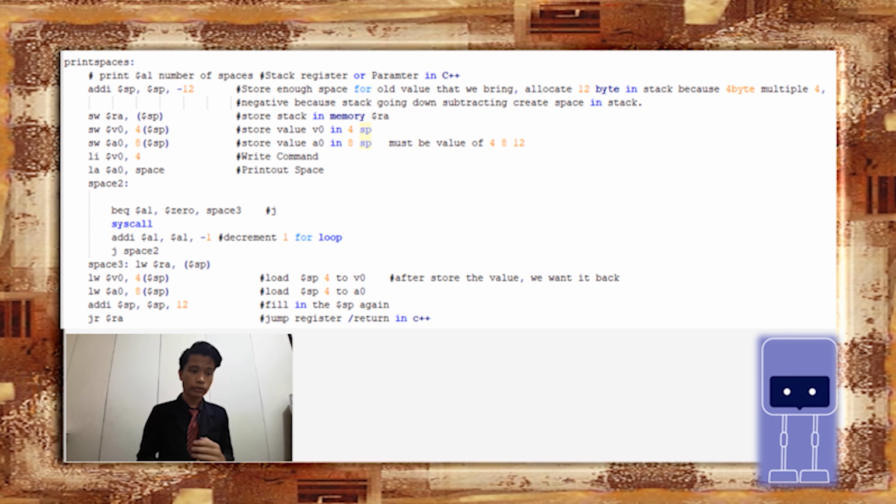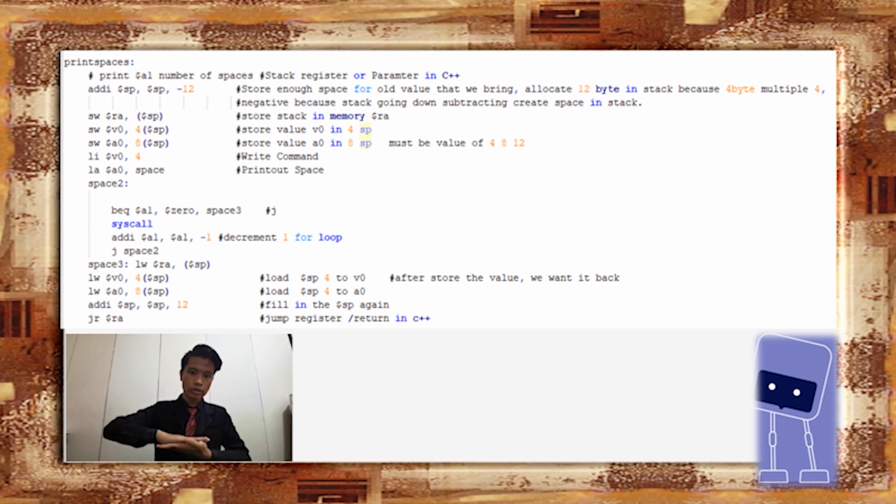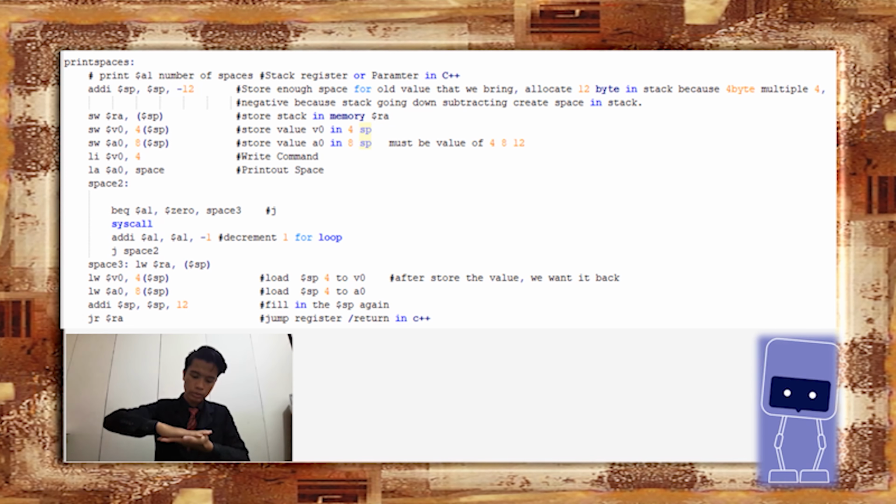After we store all of the registers, or we use it at the stack pointer, we need to load it back to its own register. So here we load word return address, load word V0 number of 4. We already use 12, so we will load 4. So it has 4 bytes of space. Then we load word another 8 bytes, and we will put the 8 bytes into register $A0.